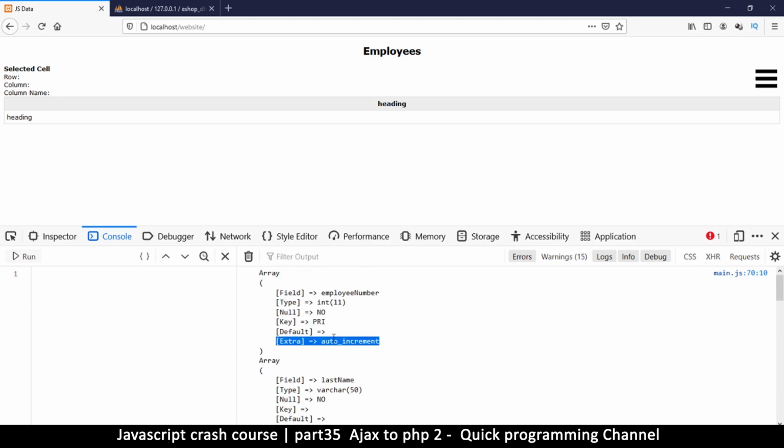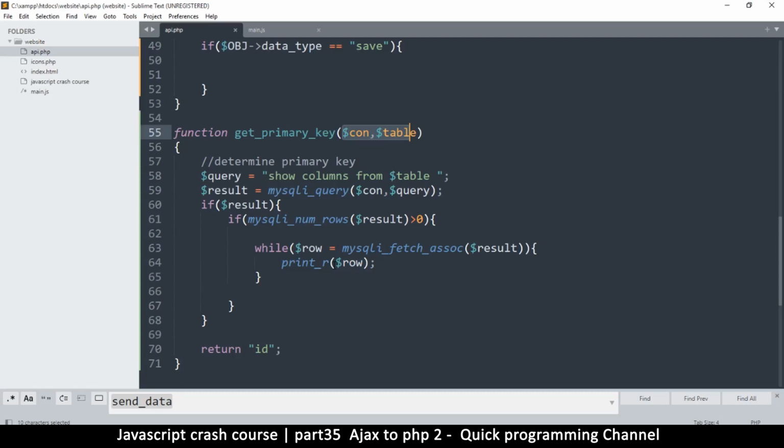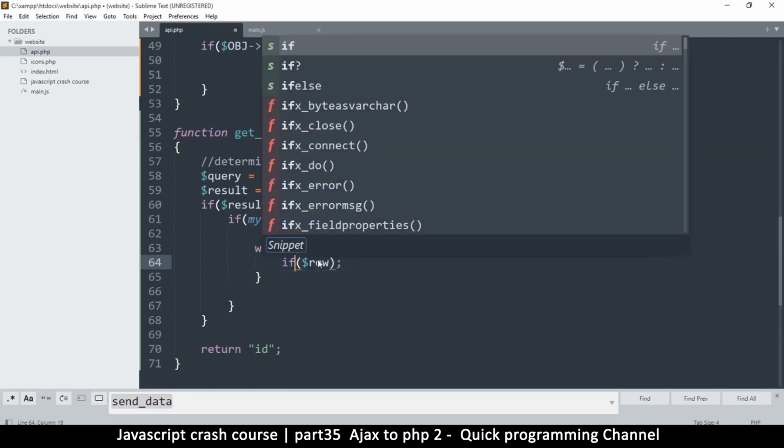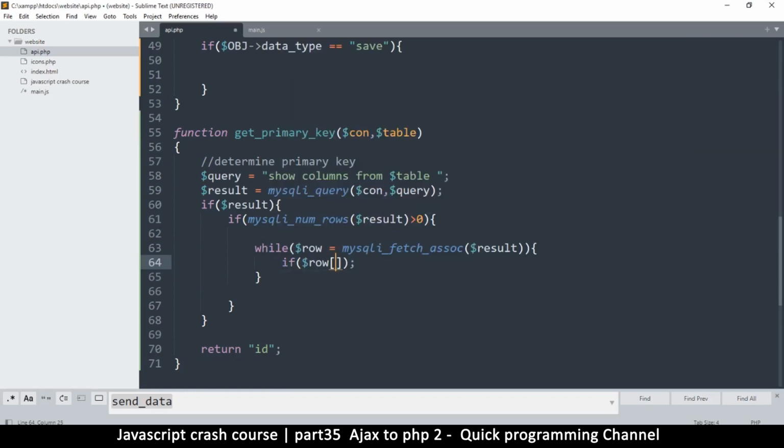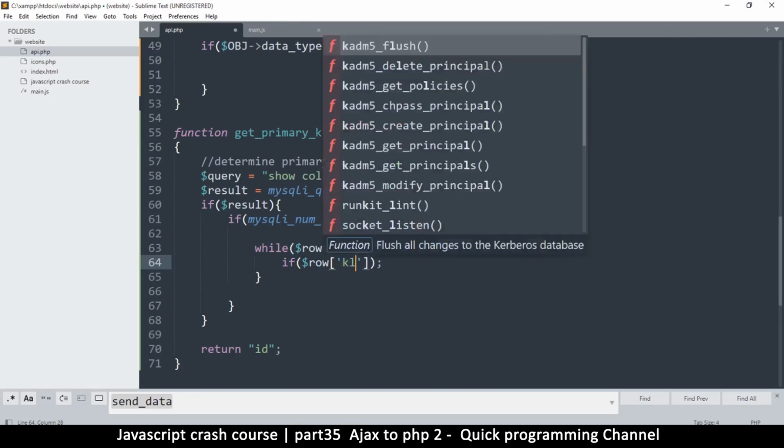Okay, so what we want is just to find out if the key is a primary key, and if it is, then we get the field name. So let's just run a simple if statement. So this is an array, so good. So I'm going to say if right here, if row, what's this, key.